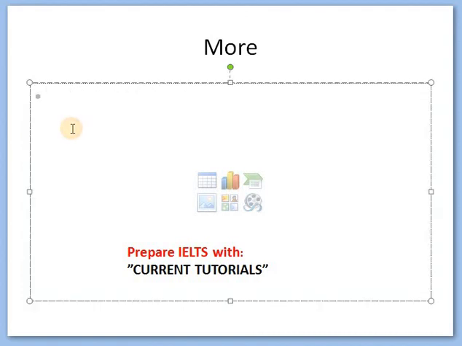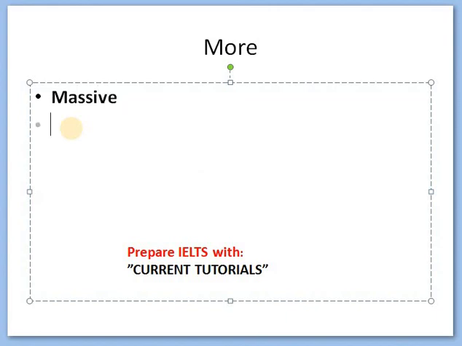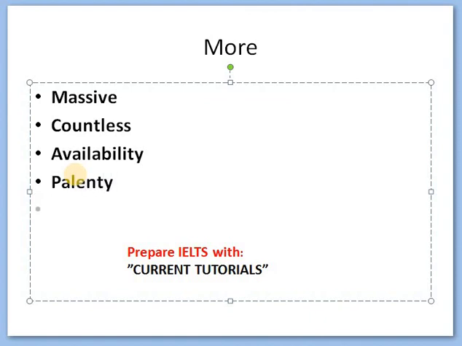More is like massive, countless. It's more like availability. Next one can be plenty, numerous. And the last one is plenty and numerous.